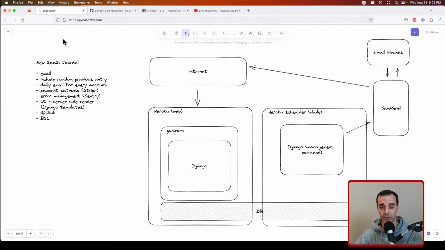SaaS is software as a service if you're not familiar with it, and it's the idea of putting software on the internet, making it available for somebody to pay for it. So we're working on a journaling service that will send journal prompting via email as the primary interface. And we're going to continue on that project tonight. This is part 10 of that stream.